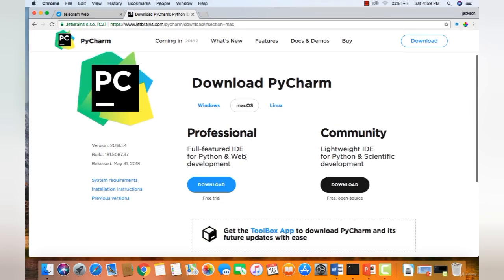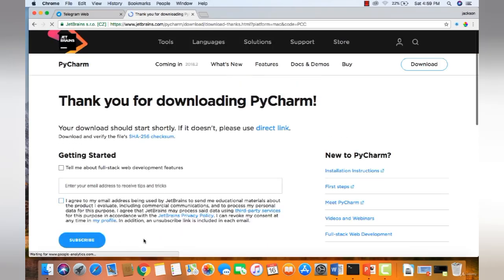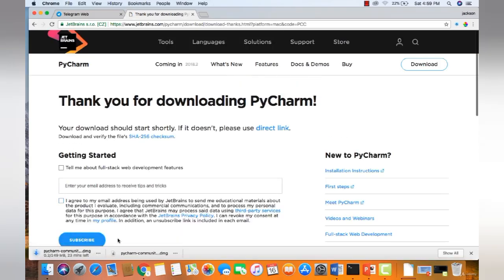PyCharm comes in two flavors. We have the professional and community. Professional is not free, but you get like a 1 month trial, and we have the community version, which is completely free to use. So to download, we just hit the big download button, and this will begin the download. I'll pause this because I already downloaded it.